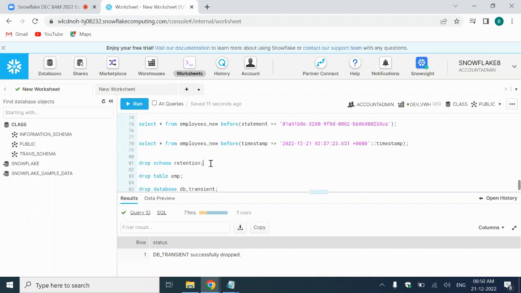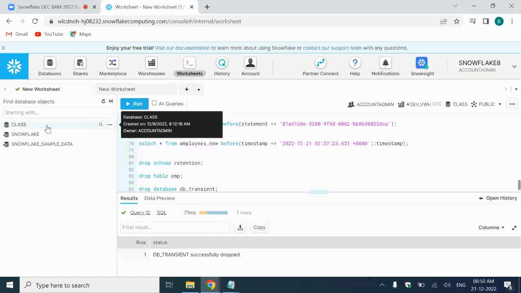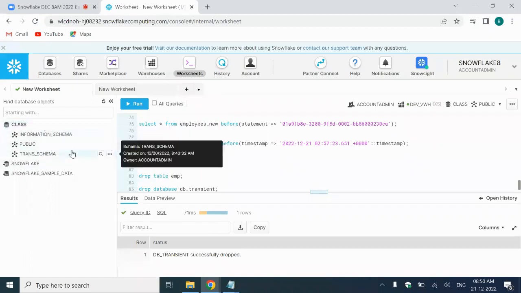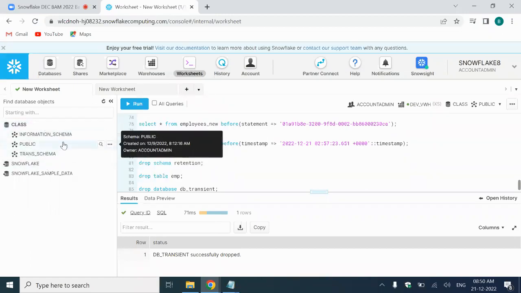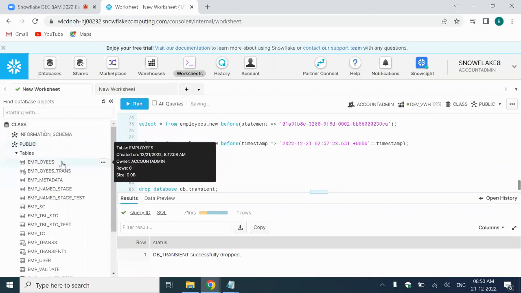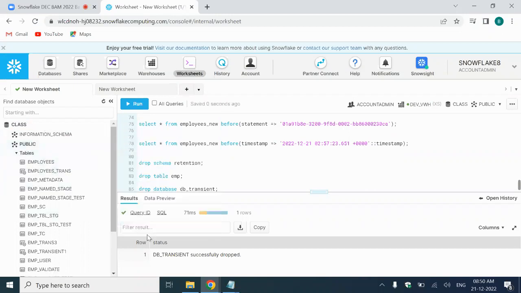So if it is in the very near future, within the next 24 hours of the drop, if you try to undrop it, you are able to restore it. Now see this one here. We don't have this DB_transient database. And in the class, if you observe, the retention schema is not available. And in public, the table EMP is not available. What happened? We have dropped it, right?